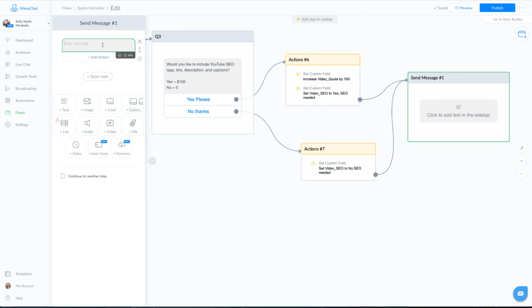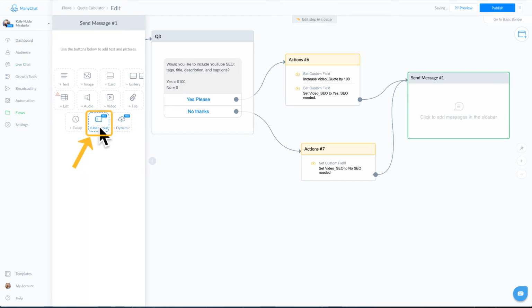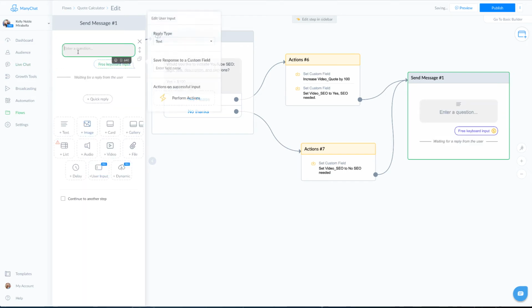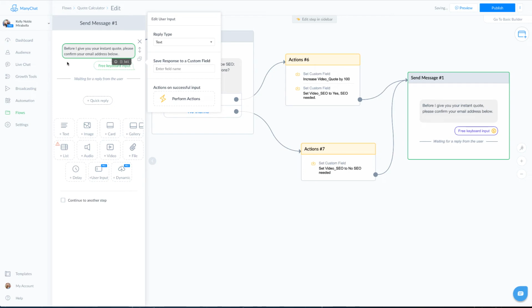This is where I'm actually going to use a user field. So if you are a pro user, you're able to use user fields. If you're a Manychat free account, you would skip this step. So I'm going to go to user input and ask them what their email address is. Before I give you your instant quote, please confirm your email address below.